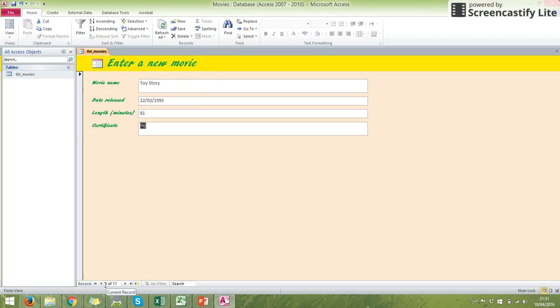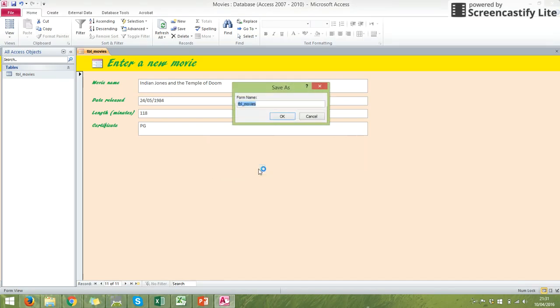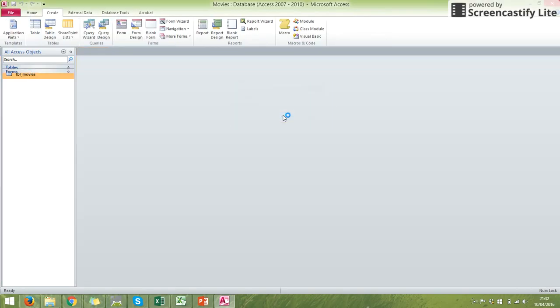And what you should notice is this number of records here said out of 10, and it now says out of 11. So I've added a new record. If I close this, it will ask me to save. I go yes. And here it says TBL movies. And remember what I said before about saving the different types or objects within a database, is that we need to give them the right name. Well, this is a form, so we're going to use FRM. Okay, and we'll notice that our form movies comes up here.